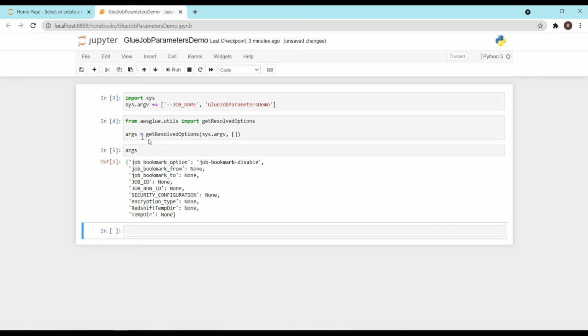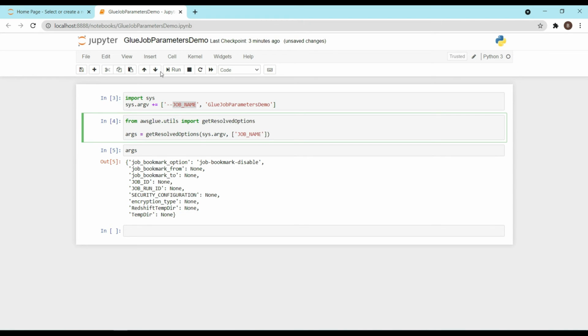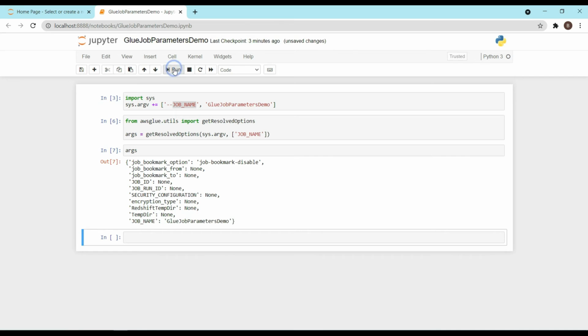So we haven't seen anything here. That is because we are not trying to retrieve this particular parameter or argument. So let's see what happens now. Let's run the cell and the next one. So here you can see the job name.